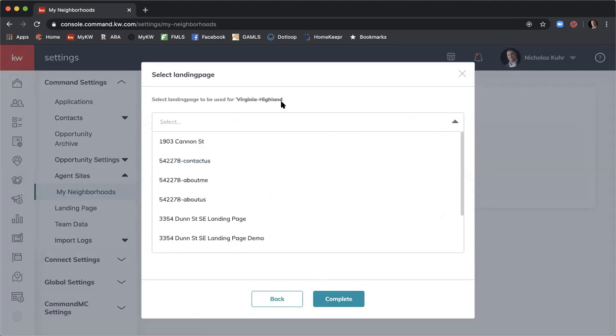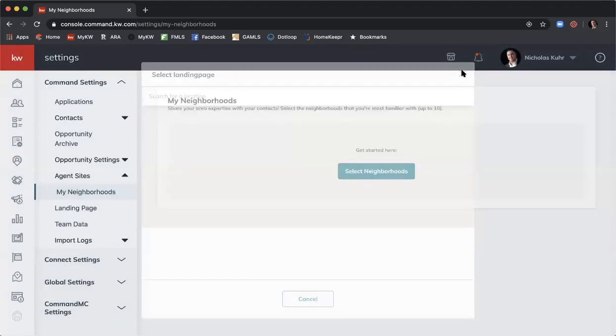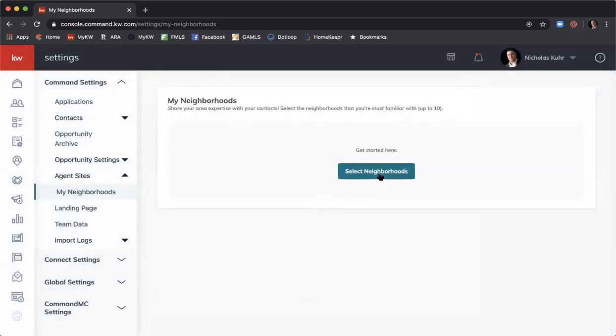And then you could select a landing page to use for Virginia Highlands. So that is just an option that if you want to start going through and making neighborhood pages of what you are an expert on, this is where you would do that.